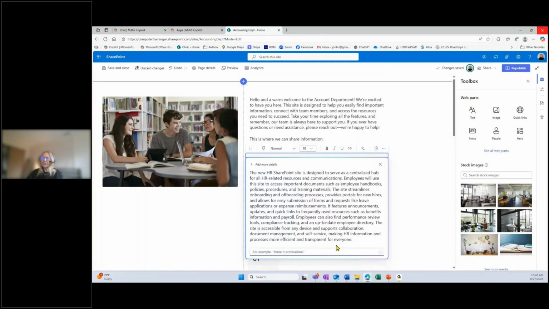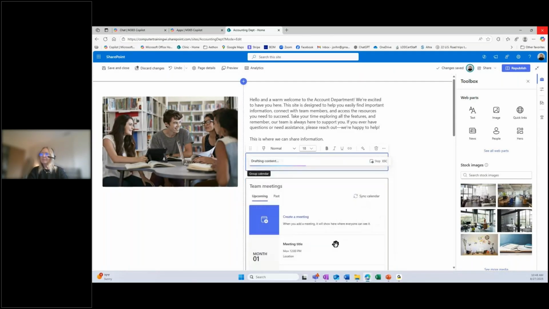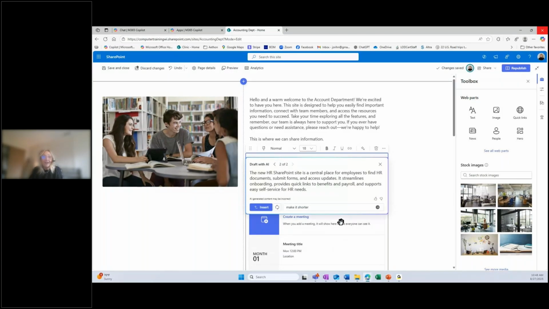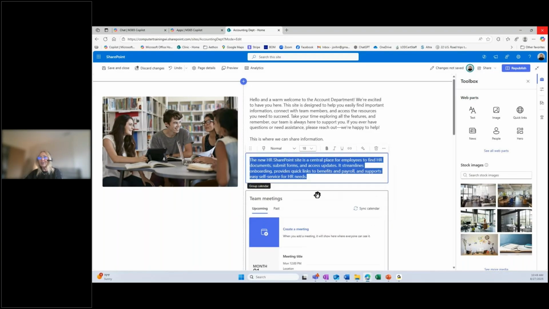What changes do I want? I'm going to say make it shorter. So it's going to regenerate it to make it shorter. If you've ever used Copilot before, this is just Copilot in SharePoint really helping us with exactly the same things. So once again, I could click insert, I could have it regenerated, I could continue to have it make changes to it, whatever that case might be.